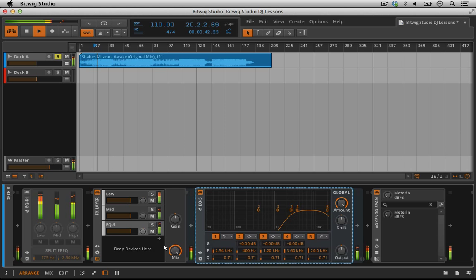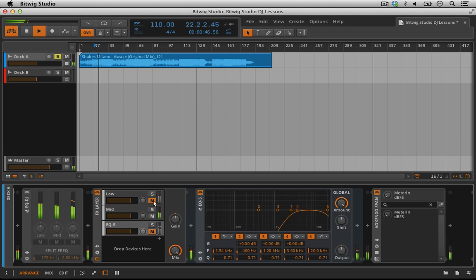All right, and if I want to get rid of one section, I can just mute it out. So now we're just hearing the mids. Now we're just hearing the lows. And now we're just hearing the highs. And we're not even using this EQ DJ at all.